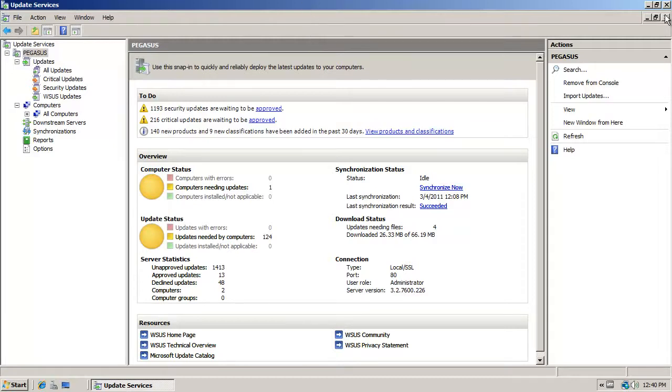So all in all, a wonderful tool, and kudos to Microsoft for Software Update Services.